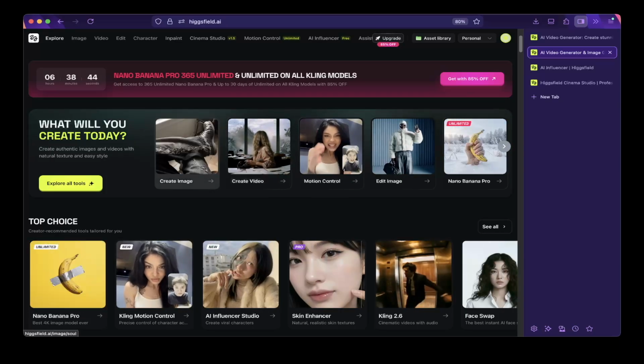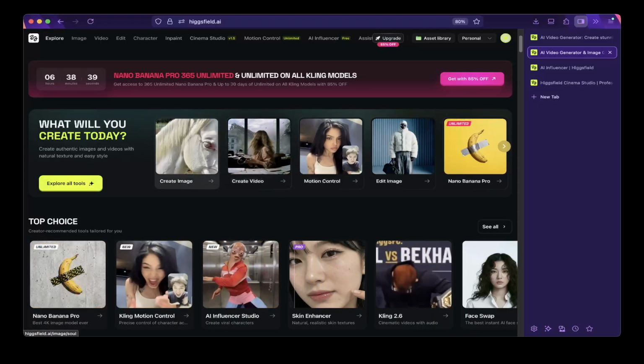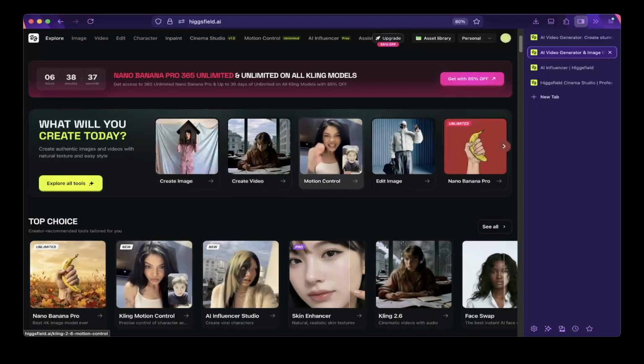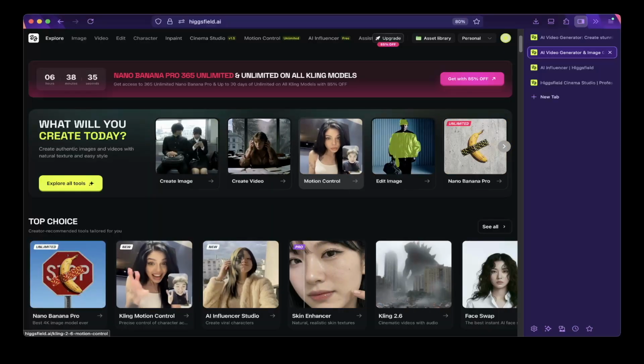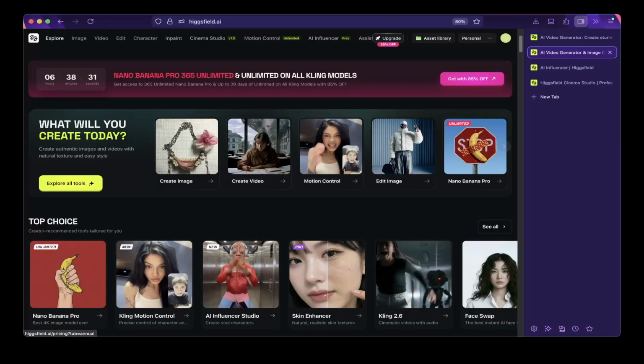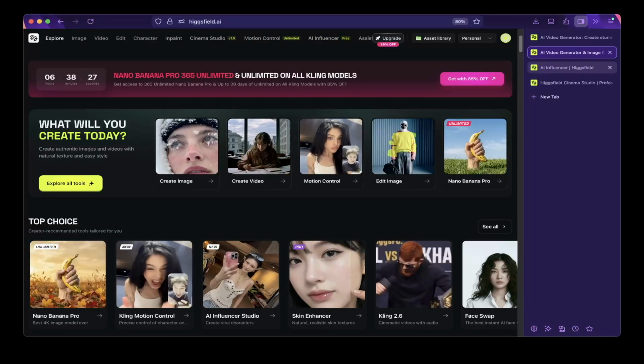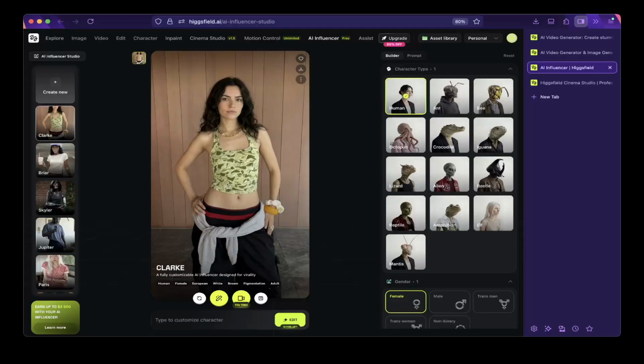First you have to create the image, then you have to create the video, and after that, you can attach the image and video to the motion control. Then you can start creating the AI influencers. If you click on the top navigation AI influencer, you should be able to see an interface like this. You can also see it is marked as free, so you can try it out for free.